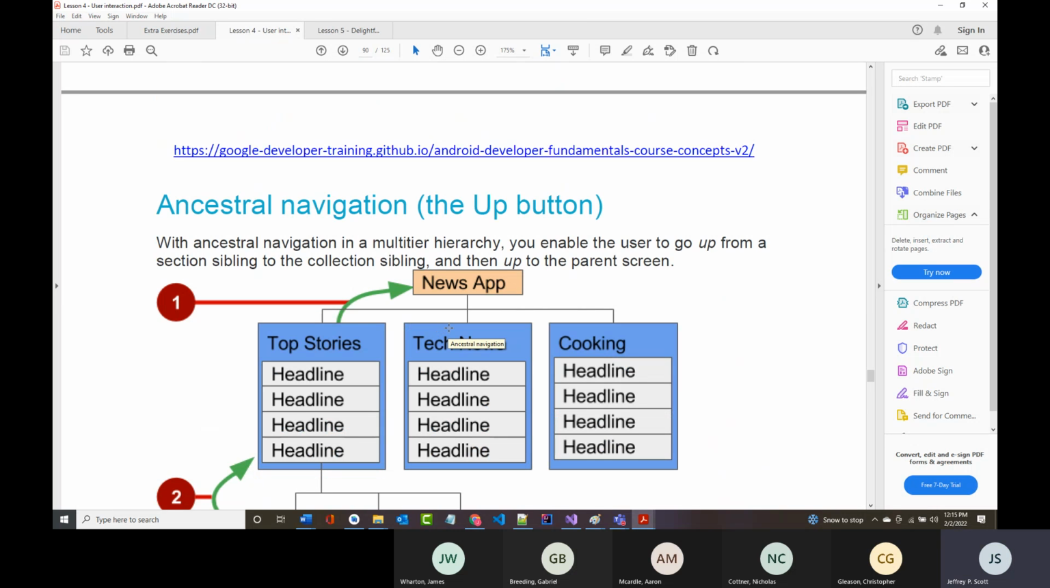So there's what I mentioned to you before on page 90. That's ancestral navigation. So that's going up. All right. And typically in order to do that, this is not hitting a back button. All right. It could be that you hit the back button and you get there, but there is a difference here between using a back button and using an up button. And they mentioned this on the bottom of the page that we're currently on. It says the back button provides navigation to your previous screen. The up button provides ancestral navigation.